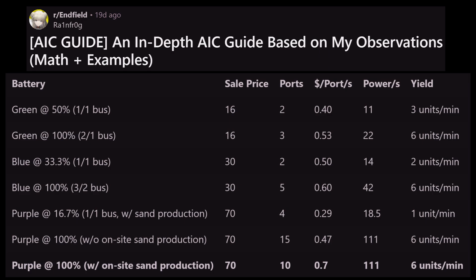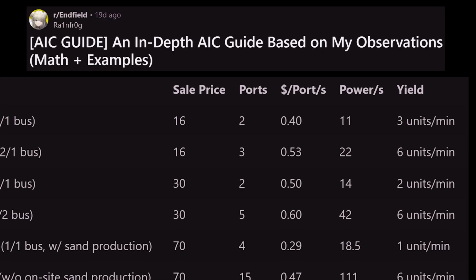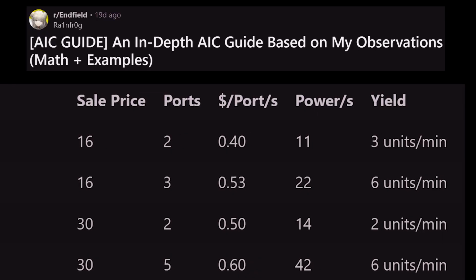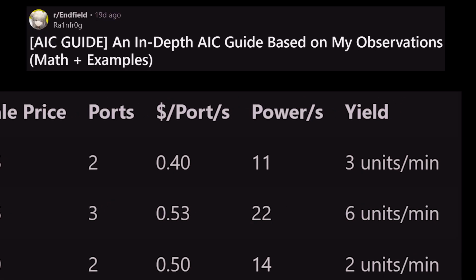You guys can go and check out the post and check his math yourself. I never really got around to it because I got too distracted by this power per second column. Why is he talking about power per second? Power is already in terms of per second. Per second has already been done for you.